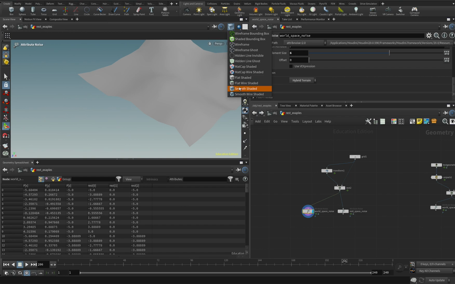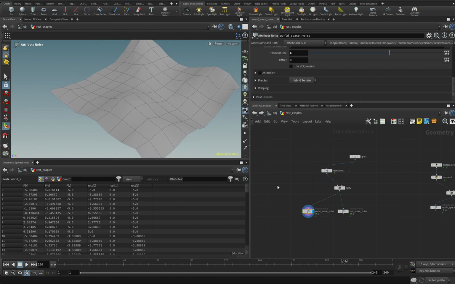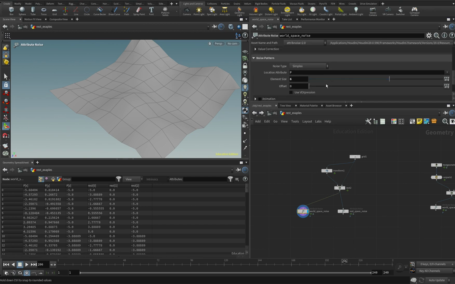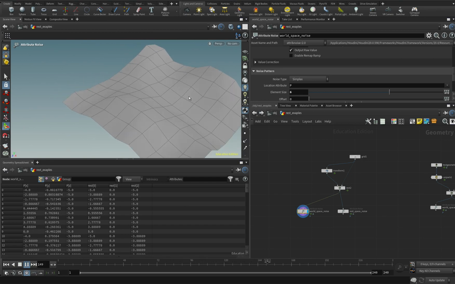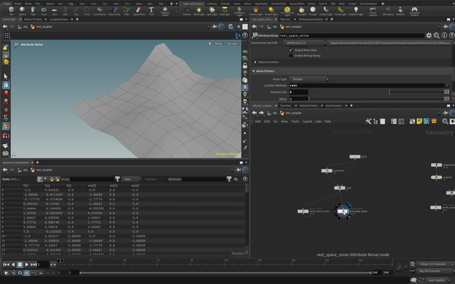So in this case, if I apply noise in the P on my geometry, P stands for the position, then you can see that the geometry is moving through the noise, but the noise stays in the workspace. Often that's not what we would like to achieve. So in the second noise node, instead of P, I'm using the rest attribute.